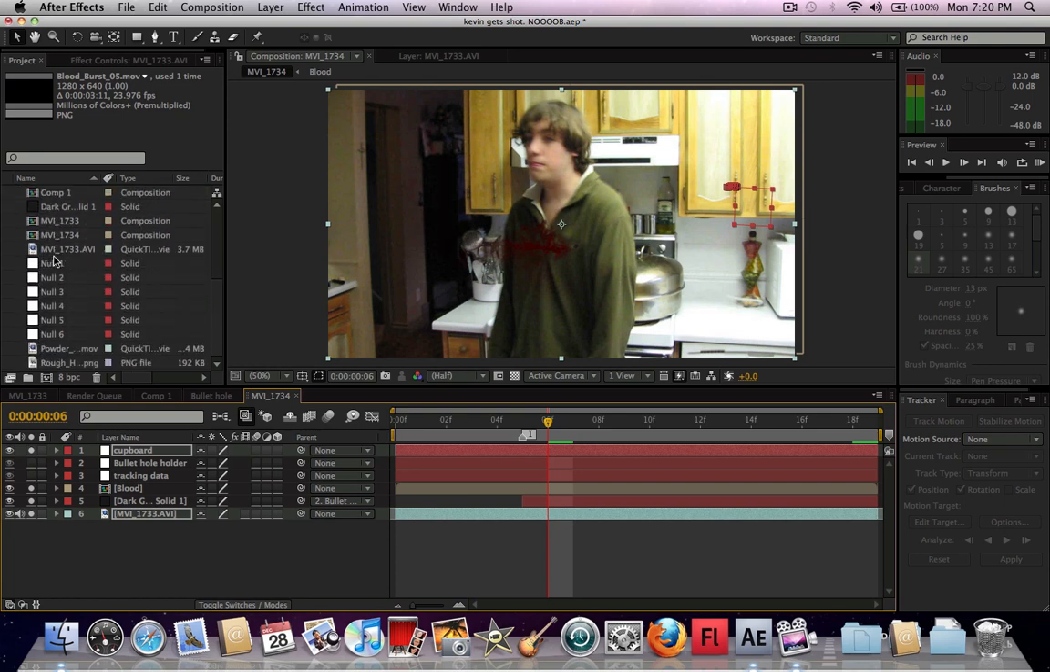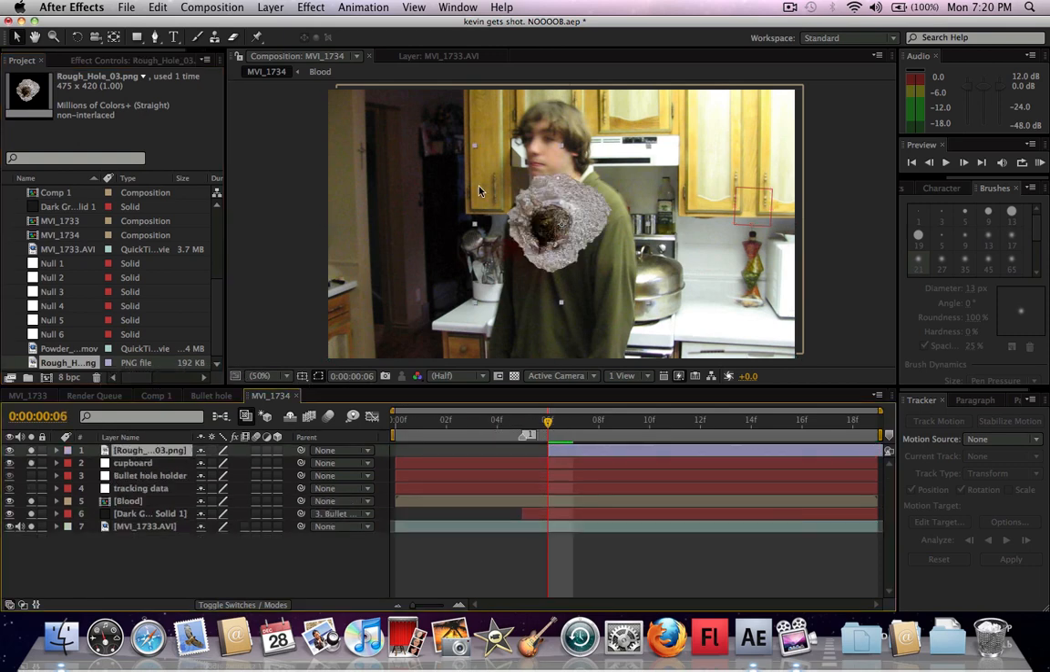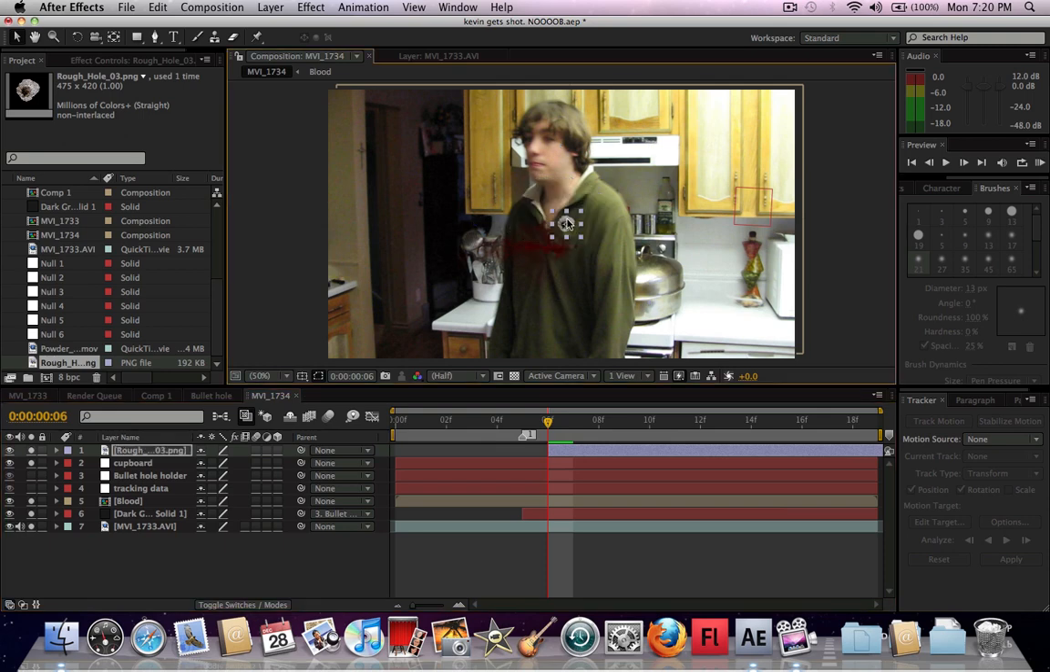the bullet hole PNG. I used bullet hole or rough bullet hole 3 from the Video Copilot Action Essentials 2. Okay. Now what we're going to do is take this bullet hole and place it where we want it on the cupboard.